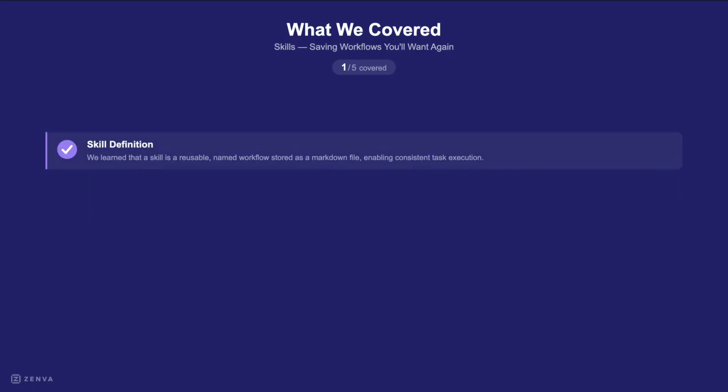You've explored when and why to use skills. To solidify understanding, let's review key lecture concepts, starting with the fundamental skill definition. First, you understand a skill is a powerful, reusable workflow named and stored as a markdown file. This ensures Codex executes tasks consistently upon invocation, saving repeated steps.